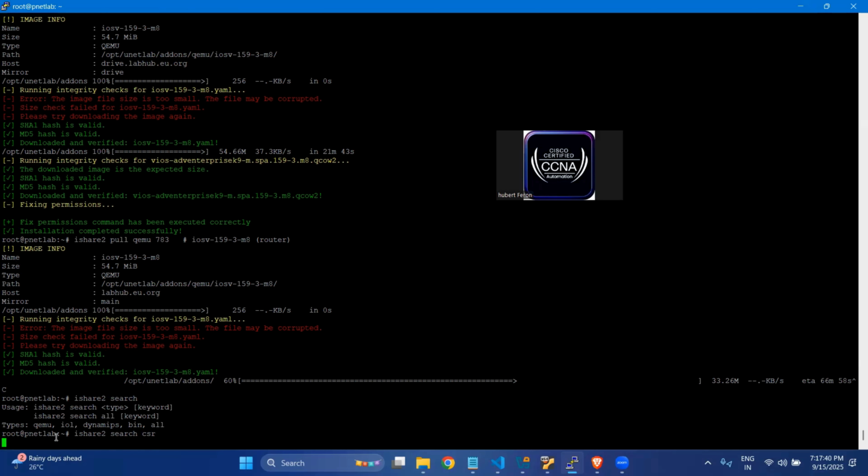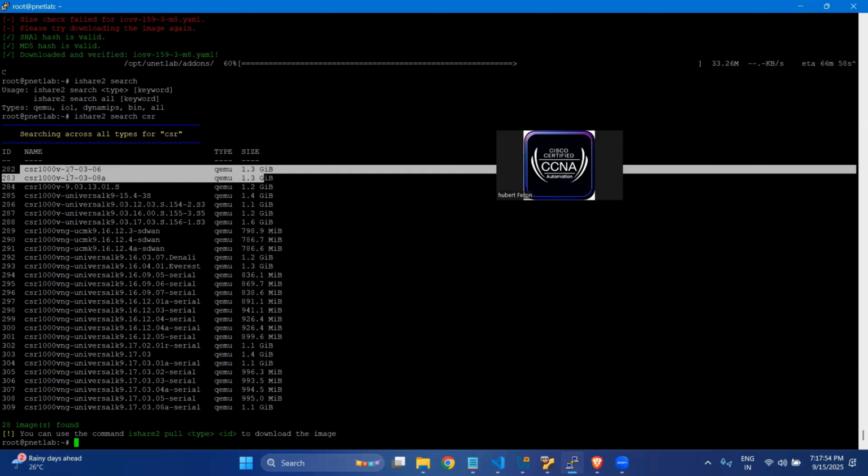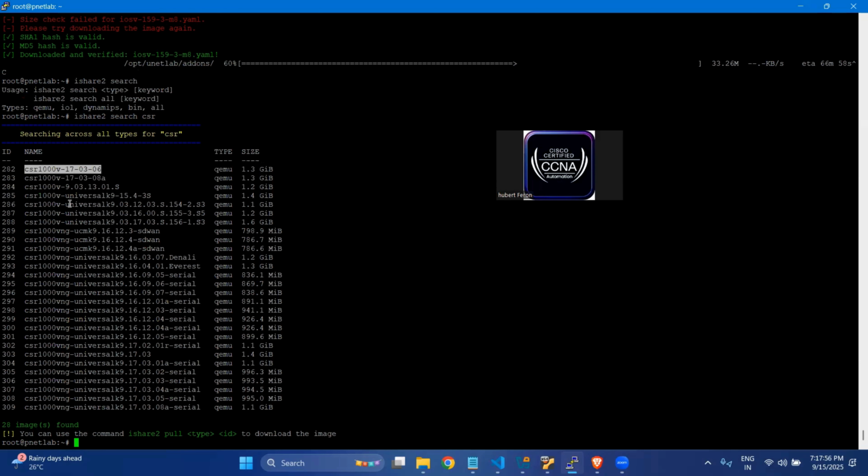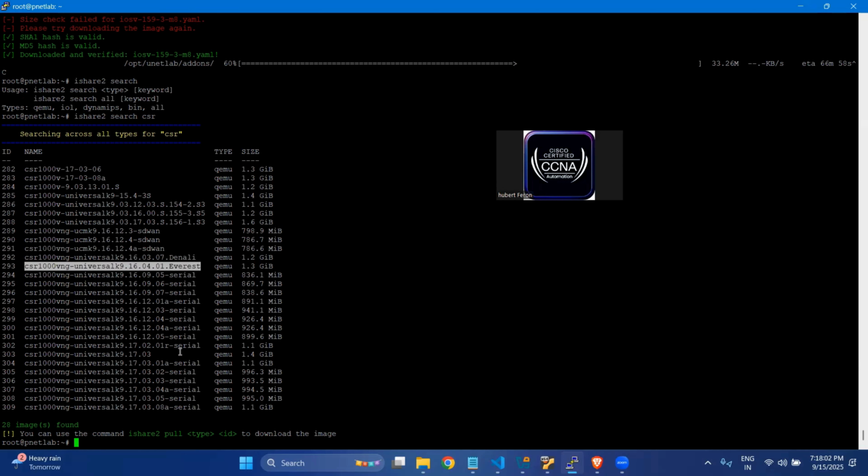Just wait while it's getting loaded. Yeah. So all my CSR devices are here, with 17.30 being the latest one. If you need different versions, we also have an Everest series. So these are all the versions of the devices. We have to install this one first.